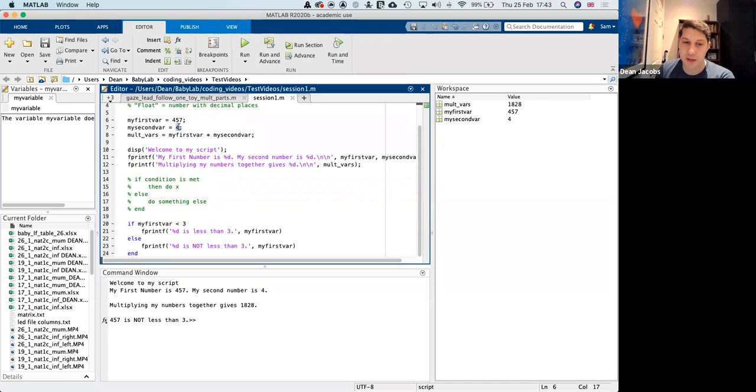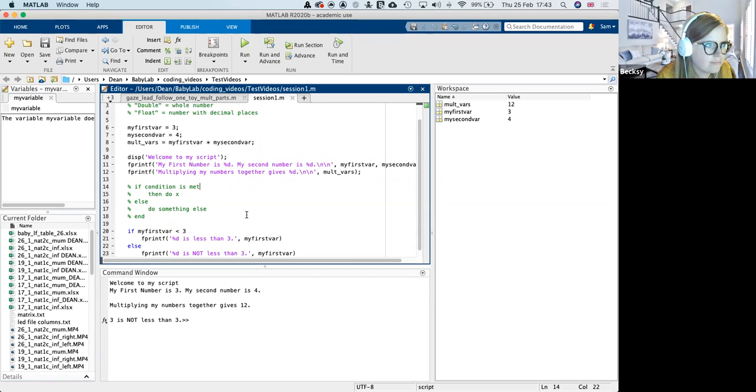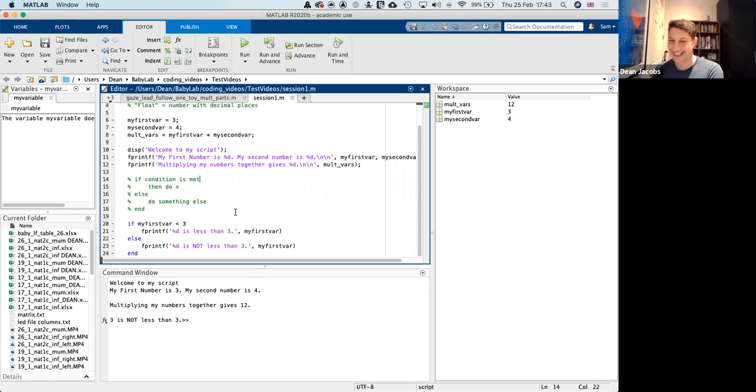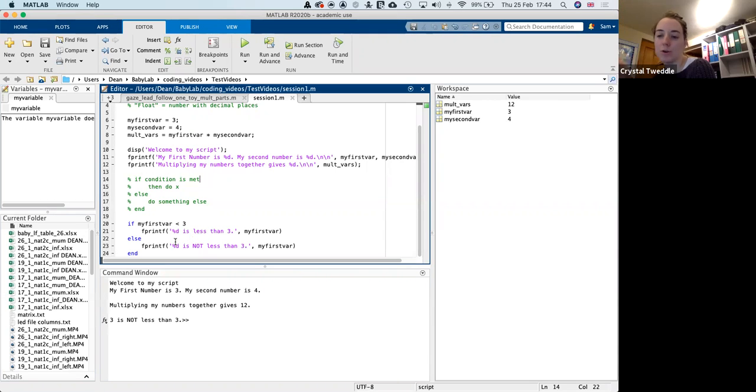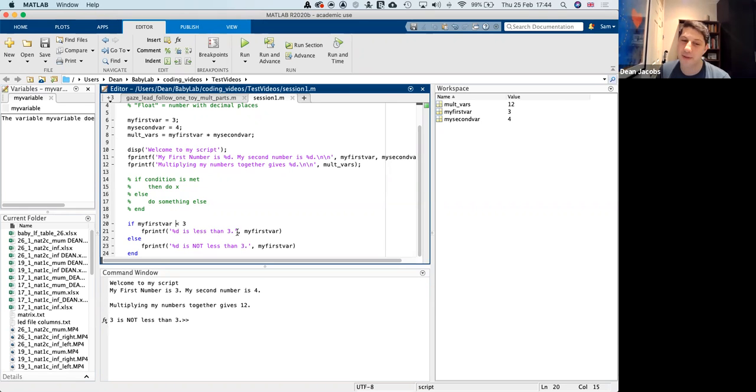What about if you put the number 3? If you call it my first variable, you call it 3. Oh wait, it's still, yeah, 3 is not less than 3. Which isn't right. That makes sense, right? So we need to cover that condition where 3 is also included. So is that equal to or less than? Or equal to? Yeah, but then you've got to change the text.